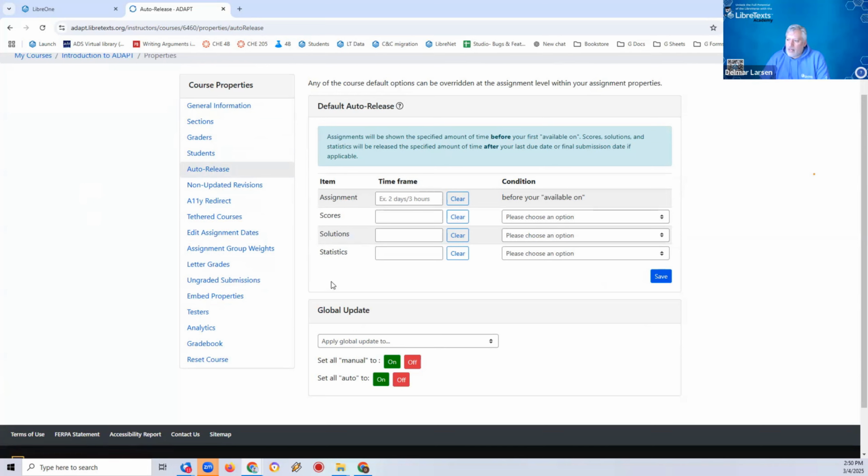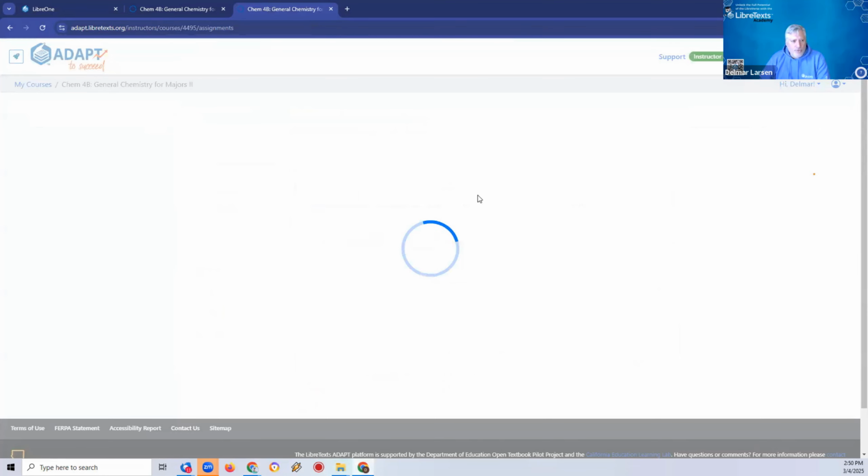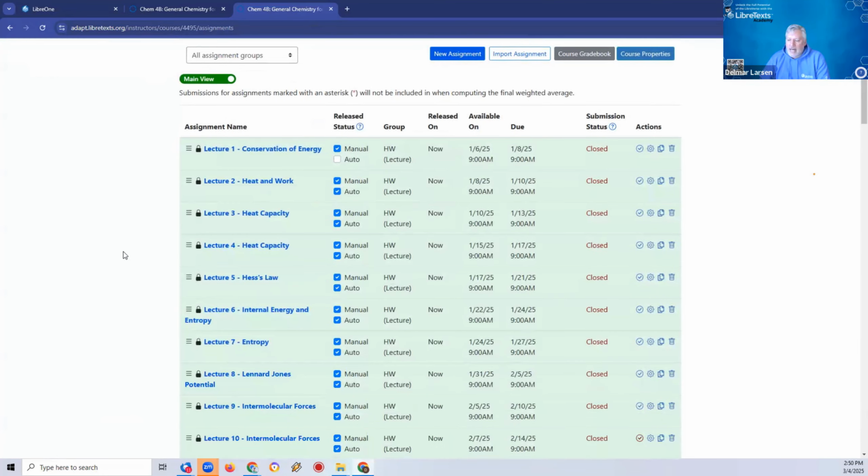Okay, so now comes something a little bit more complicated. And you don't need to do this if you don't want to, and that's our auto release. The idea behind auto release, and this is better for me to actually show you my course. So this is my general chemistry course. And this is what it looks like when I actually have multiple assignments in the course. So I have all these things in together, and I have 3 types of dates associated with every assignment.